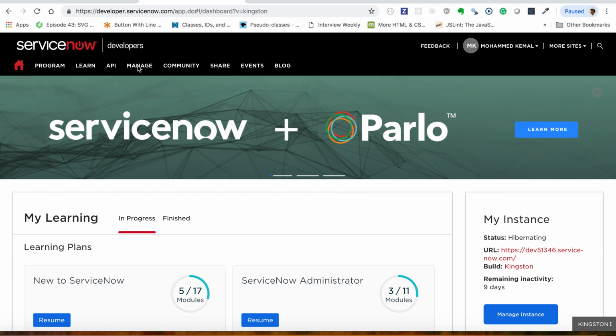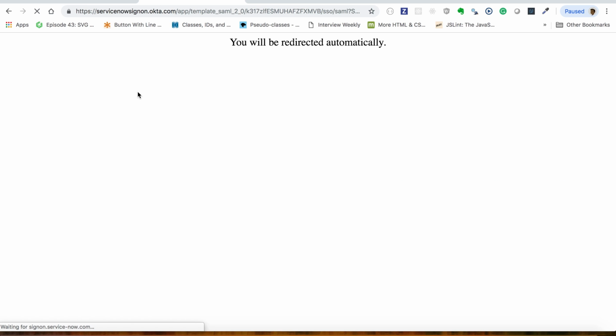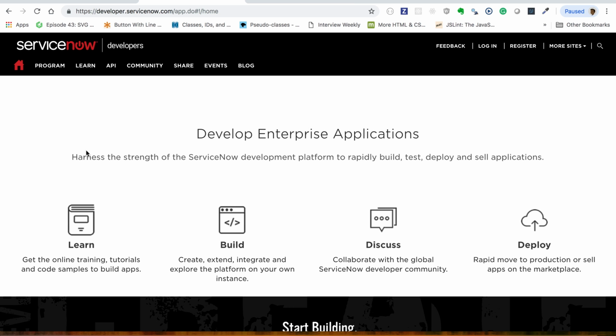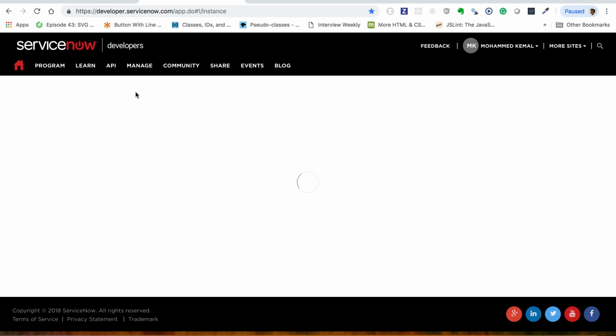So under manage, if I go ahead and log in, if I click under manage, you can see the instance. If you click under instance, you will have a URL. That URL is going to give you where you can access your application. Perfect. All right, let's go ahead and click the instance.